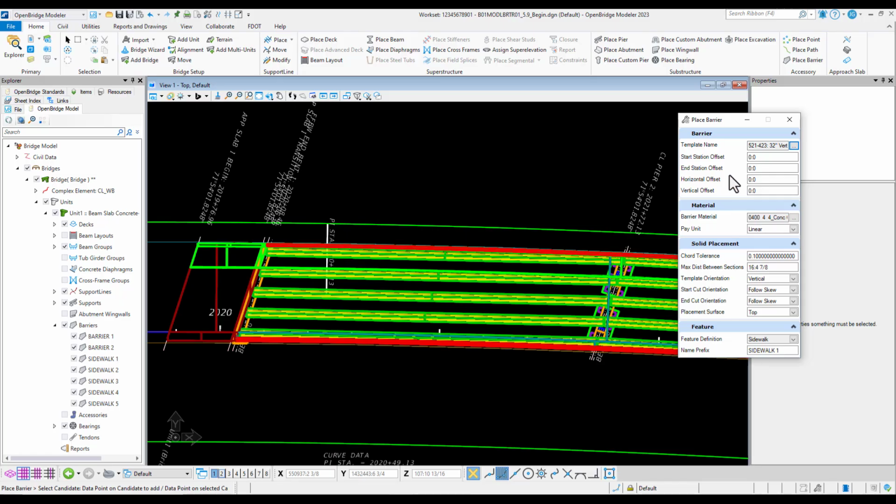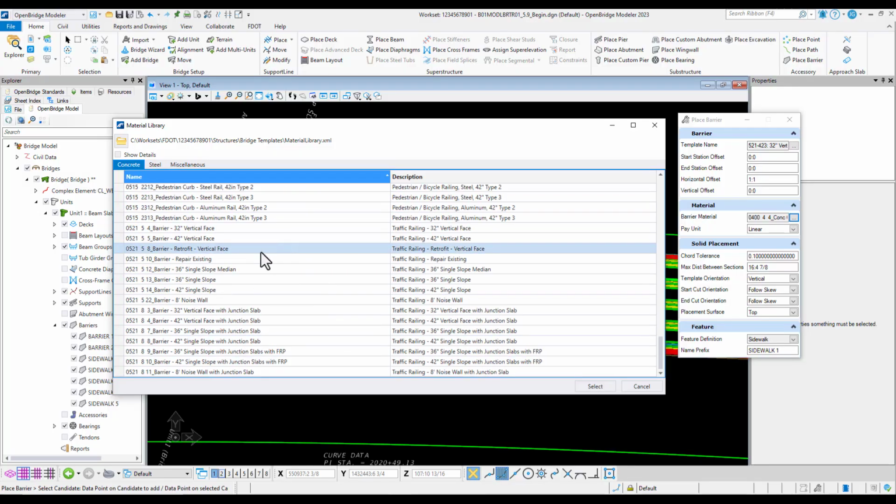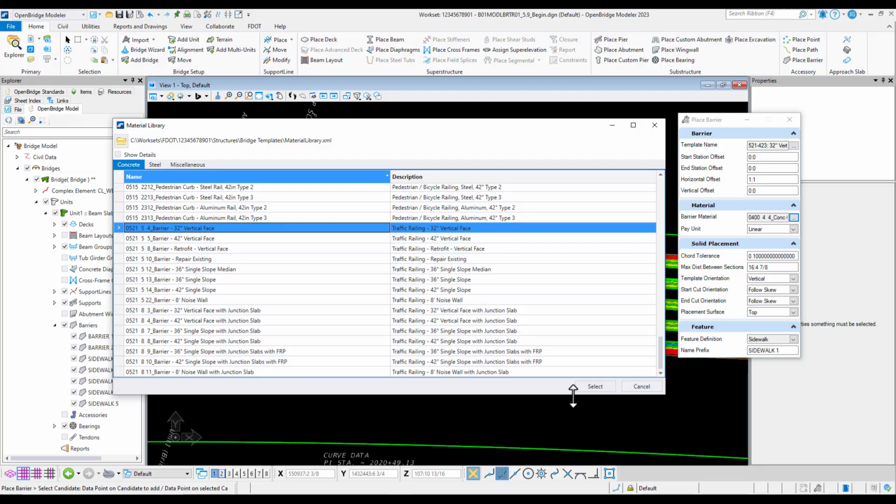And now for our 32-inch vertical shape barriers, those are going to be 1 foot 1 inch wide. So that's what we'll set our horizontal offset to. We want that right gutter line to be placed 1 foot 1 inch away from the edge of the deck. So that's what we'll choose, 1 foot 1. We'll update our barrier material to be the barrier pay item. So we're going to the 32-inch vertical face. That's going to be 521.54. So click on that and then click select.